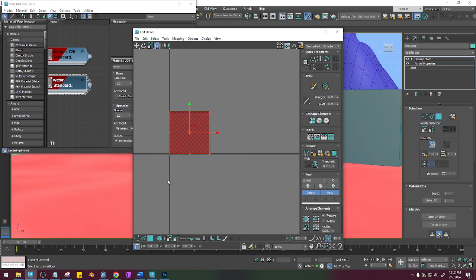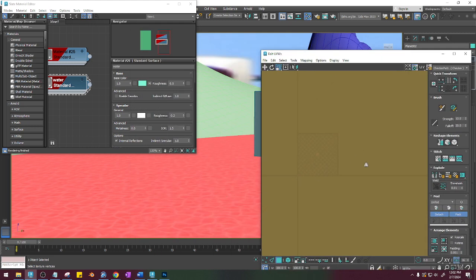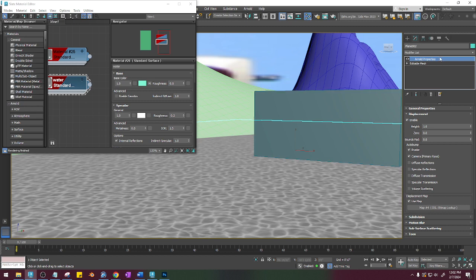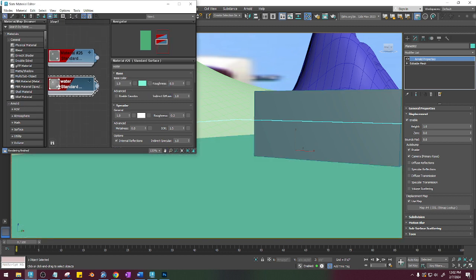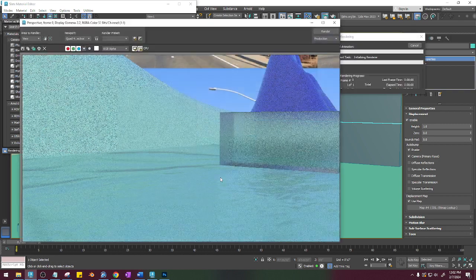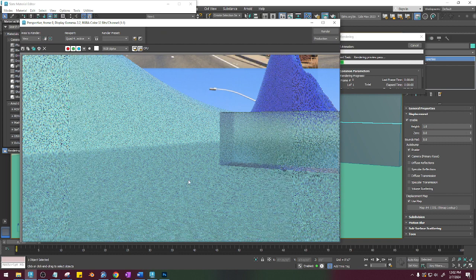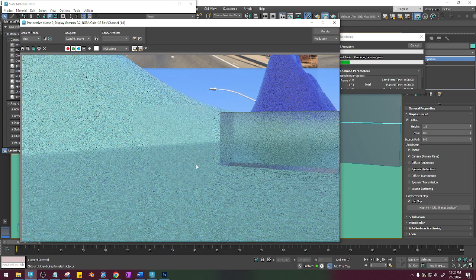So I'm just going to select this, I'm going to scale it way up, so I can see here and get an idea of what that's going to look like, and then I'm going to right click and convert to editable poly. The Arnold properties will still stay up here, and this is where I can right click and clear the map off of the material, and then it'll go back to the way it was, and I can press F9, and you can see that the textures, once this renders out a little more, have become a lot smaller.